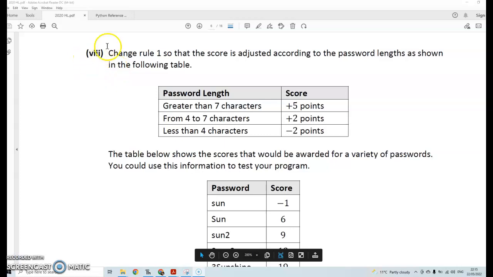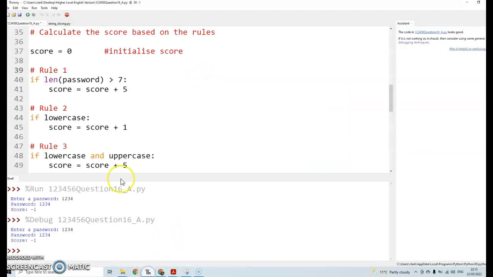Okay, so the final part in part A, it's part 8 here: change rule 1 so that the score is adjusted according to the password lengths as shown in the following table. So let's have just a quick look at rule 1. Currently, if the length of the password is greater than 7, increase the score by 5.